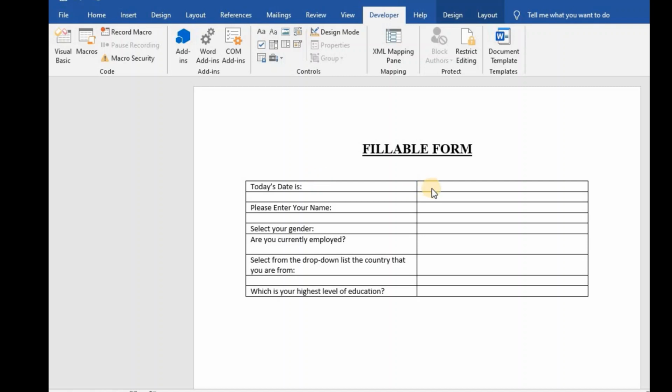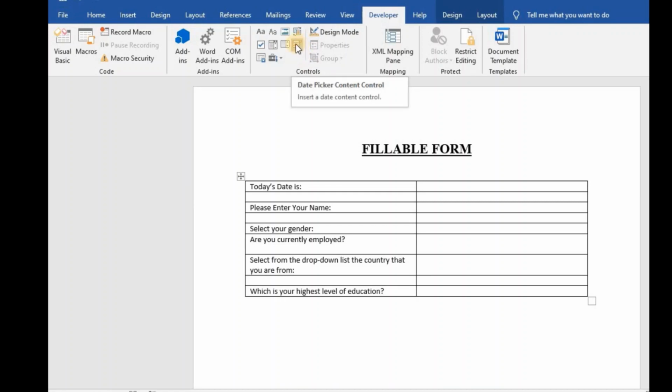So the first option is to insert an active control that will allow us to identify today's date. Our cursor is visible within the right section of our table, and in the controls section, we are trying to locate the icon that resembles a calendar, which is referred to as a date picker. Once that has been found, we select it, and it places an option that says click or tap to enter a date. The only thing that we want to do is to make changes to the format that our date will be appearing as.